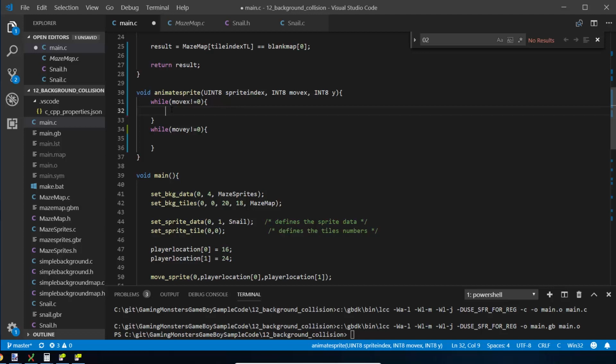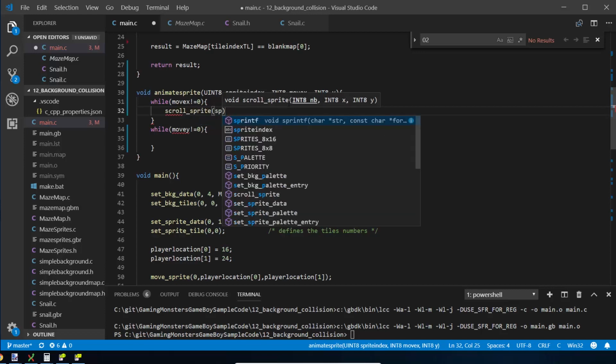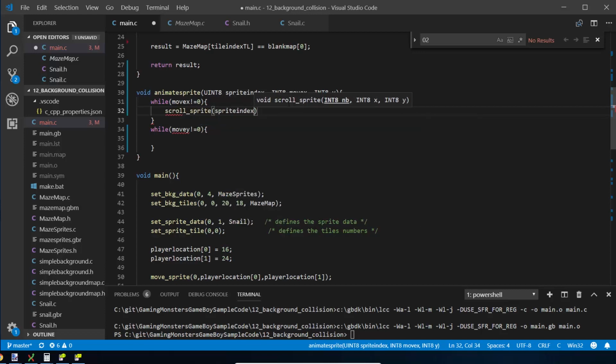So we're going to scroll the sprite. Rather than moving the sprite, there's a function called scroll sprite, and what that means is you can just tell it which direction to scroll and by how much. You don't have to care about where the sprite is right now, because you'll notice we haven't passed in where the current location of the sprite is. So we're going to do scroll sprite. We're going to go at the sprite index, and then we need to tell it to move in the X direction by however much we currently want it to.